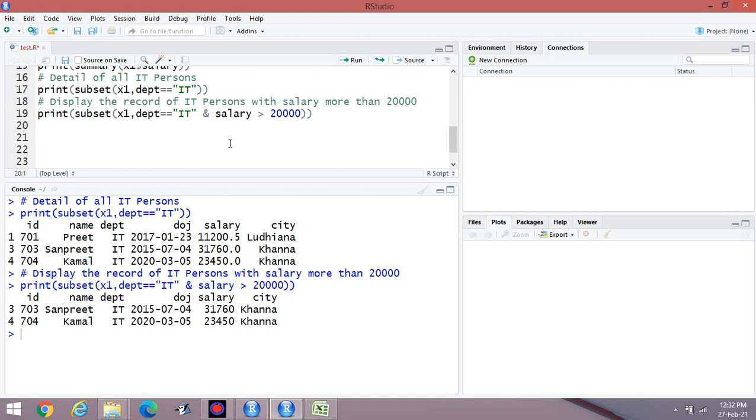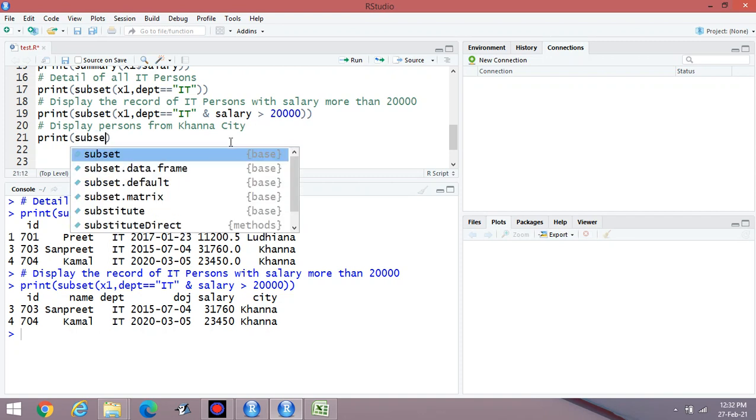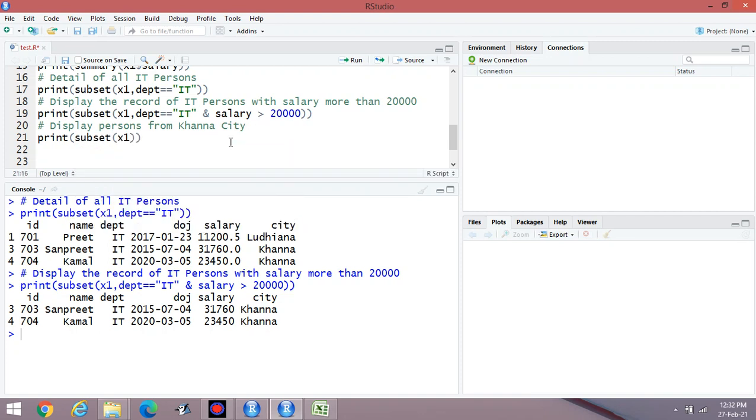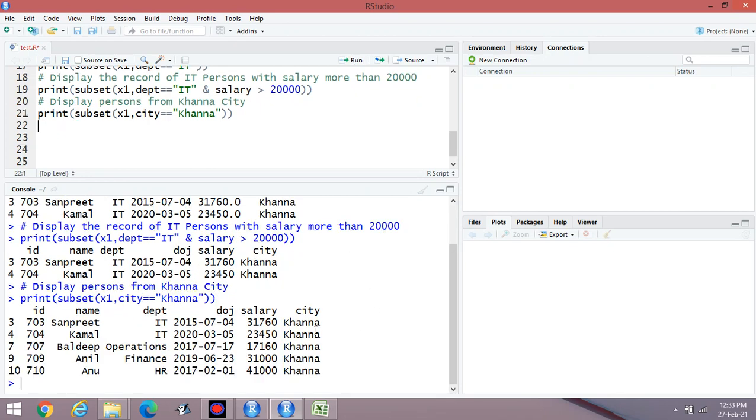Suppose I have to display the persons from Khanna city. Display persons from Khanna city. Suppose this one is the target. Then what to do? I can write print, then subset x1, then simply write city is equal to, in double quotes, Khanna. Okay. Now execute this one. You can display the persons from Khanna city.